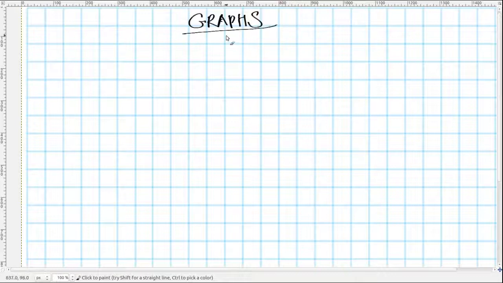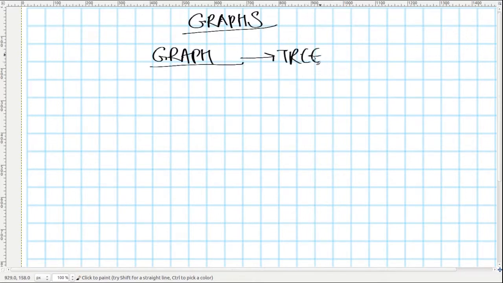So let us talk about graphs. We have already seen trees. Graph is also a non-linear data structure like trees. In fact, graph is also a tree. So since you have already dealt with trees, you have already dealt with graphs.